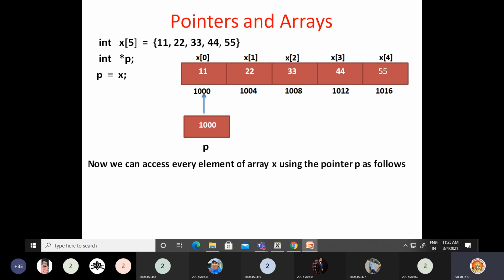Now, once we have a pointer pointing to this array, we can access every element of array x using the pointer. Now, no need of using the variable name x, the array name x. Okay, so now we can use this pointer to access each element. How can it be accessed now? Just see here. When you say printf percentage d comma star p, p is what? p is the first element address. When you say star p, it means the element at this address.